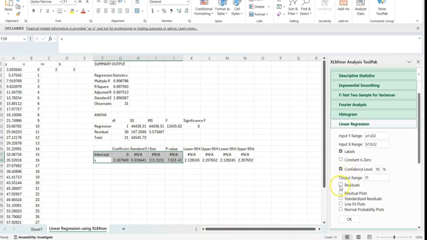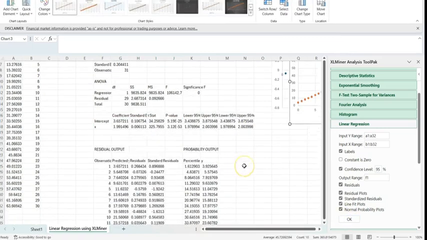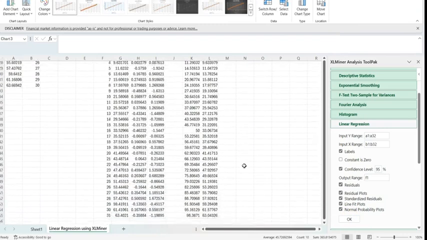So I'm going to uncheck that box and then just show you what else this can do. So you can put in residuals, basically find the errors, plot the residuals, standardize them, line fit plots, normal probability, and all that good jazz. So that will do that here for you below, so you can see that data.